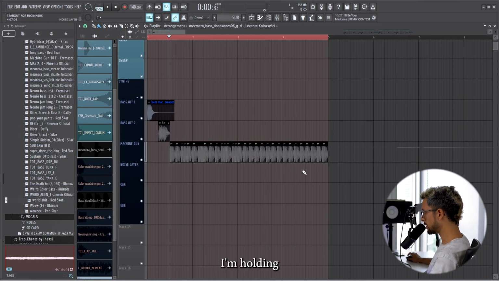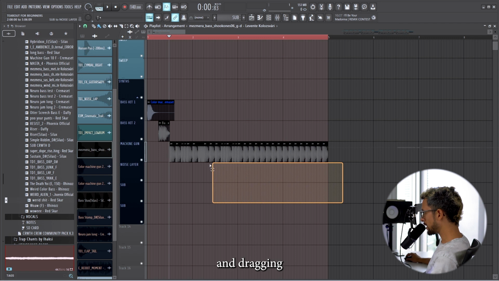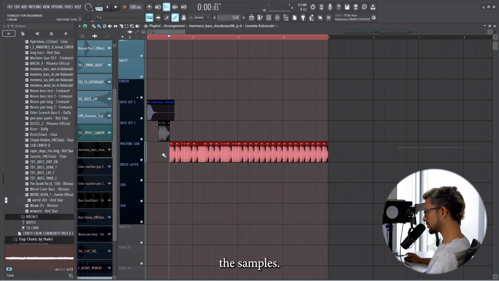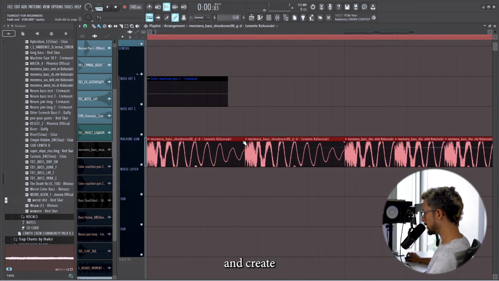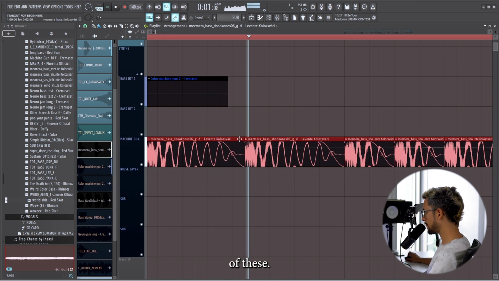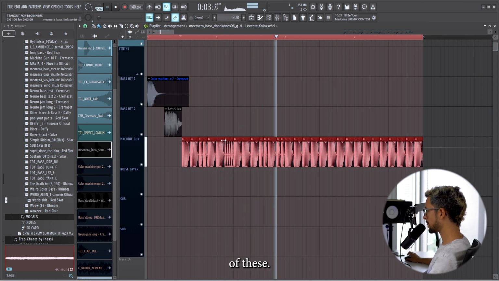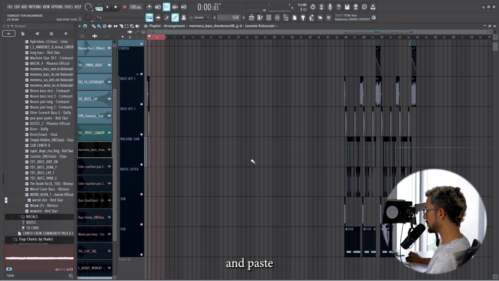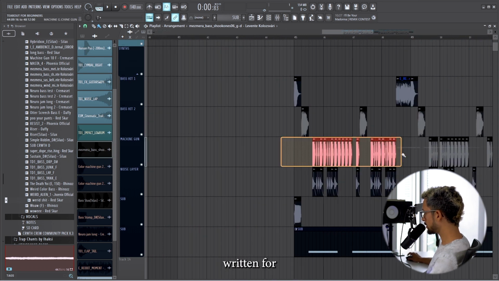So I'm gonna highlight everything, boom. And to do this, I'm holding Control, clicking on the playlist and dragging this selection over the samples. Now I'm gonna zoom in and create a little tail for all of these. Perfect. I'm actually just gonna copy and paste the one that I've already written for this drop.